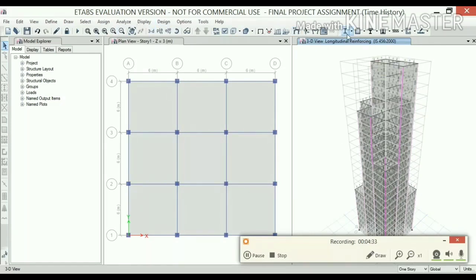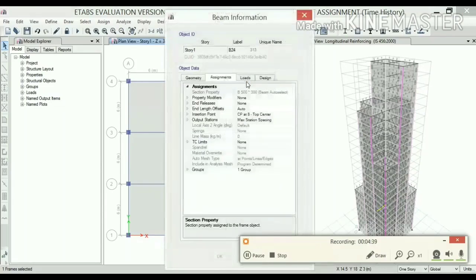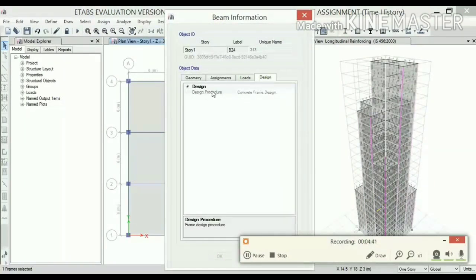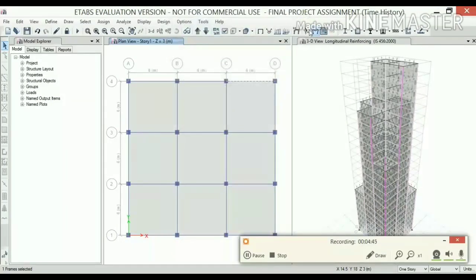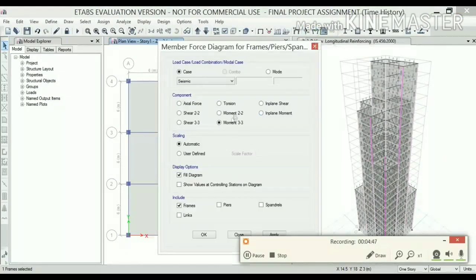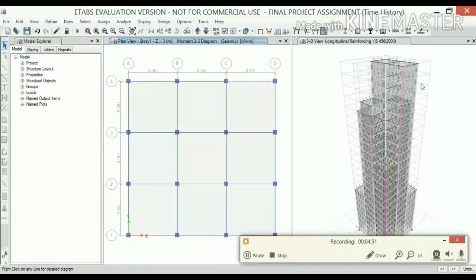We can also view the different types of longitudinal reinforcement for any of the members. We can just click on the beam, right click, and then we can get the design report in which we can view the concrete frame design. Similarly, we can view the shear force and bending moment diagram by selecting the different axes for any of the members.